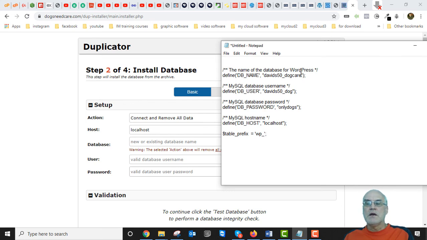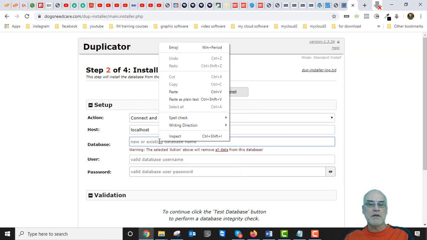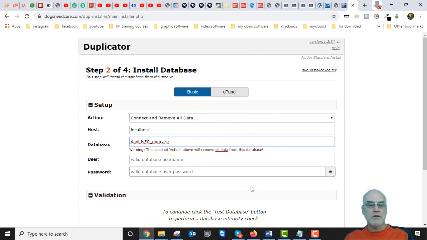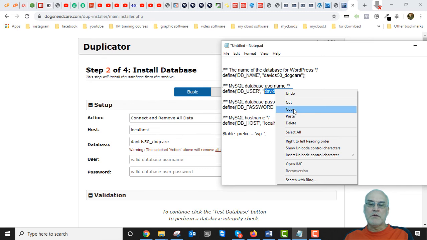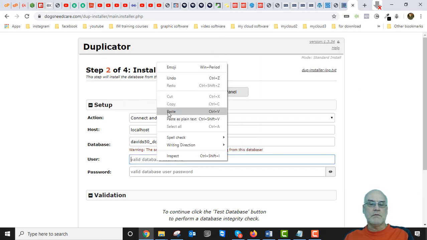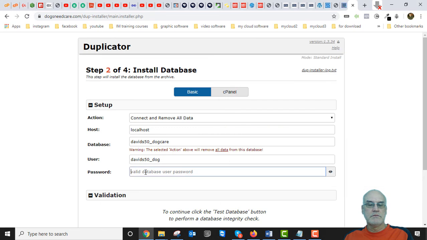Okay, so let's copy this one first without the quotes. That's my database name. So let's copy that. Database name, paste it right in there. And now we just need the user and password. Let's go get that one. The user is this one here. And yours will be different, of course. Paste it, and let's get the password. What was the password here? Only dogs. Okay, copy that. Paste it. So I think I've got everything here, right?